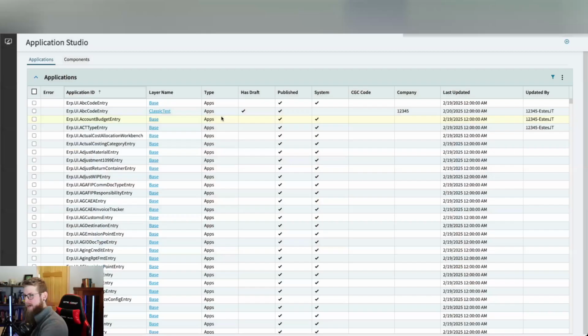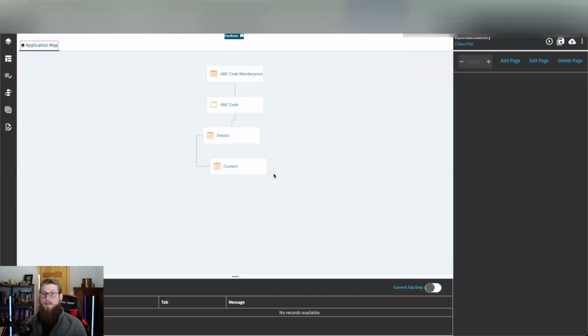All right, we're back. So to drill into the application studio or the application editor of our layer, we can see here that the conversion process kicked out a classic test kinetic layer. So we can click into that, and now we're in the application studio editor.